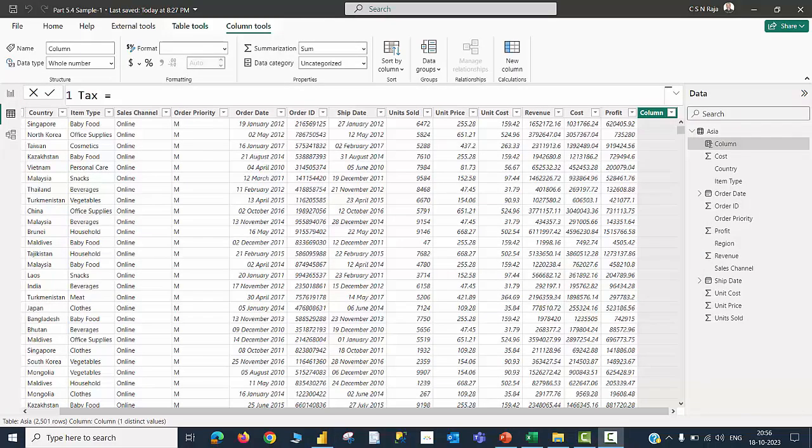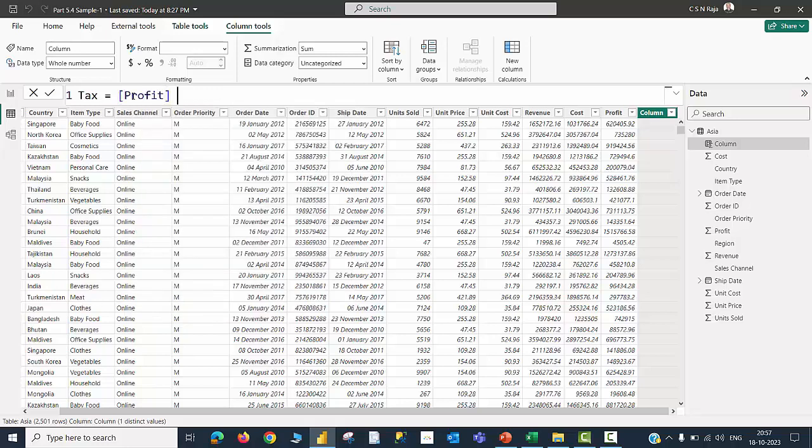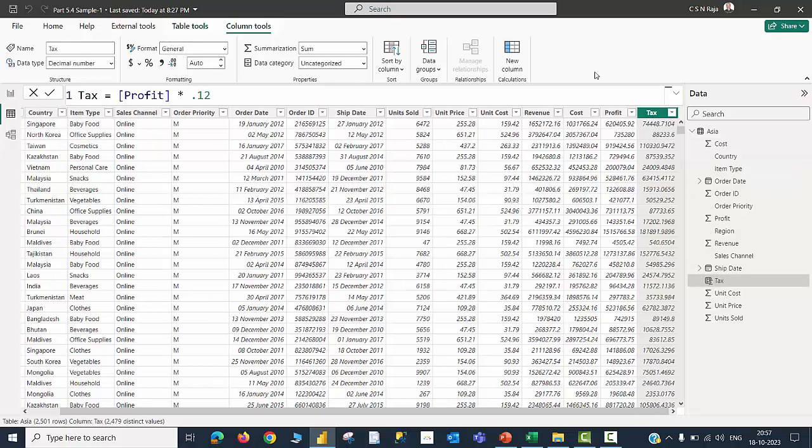I would like to call my new column tax. So I have started typing tax equals, and then I start with a square bracket to populate the column headers. I want to calculate a profit that should be multiplied by 12% or 0.12. Hit enter. Then you will be able to see the calculated column is now available in the model. And when you look at the data pane, it is denoted by a slightly different icon.